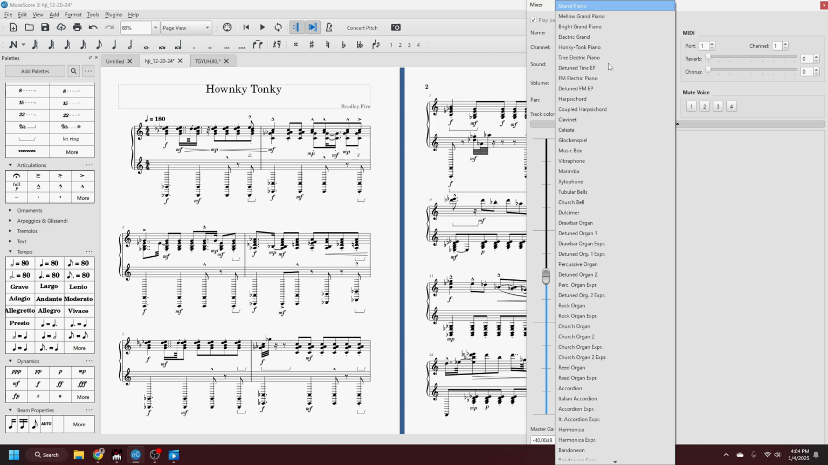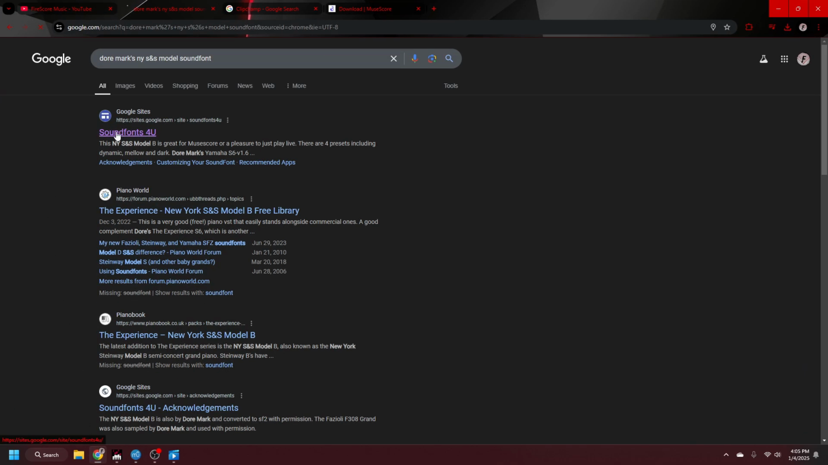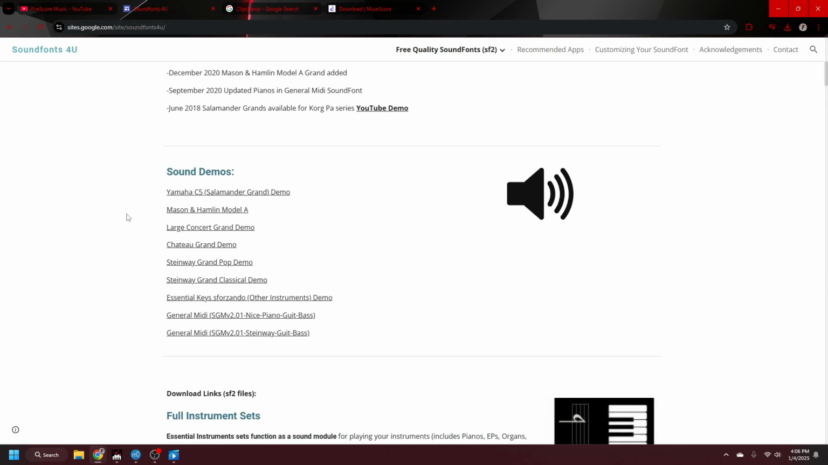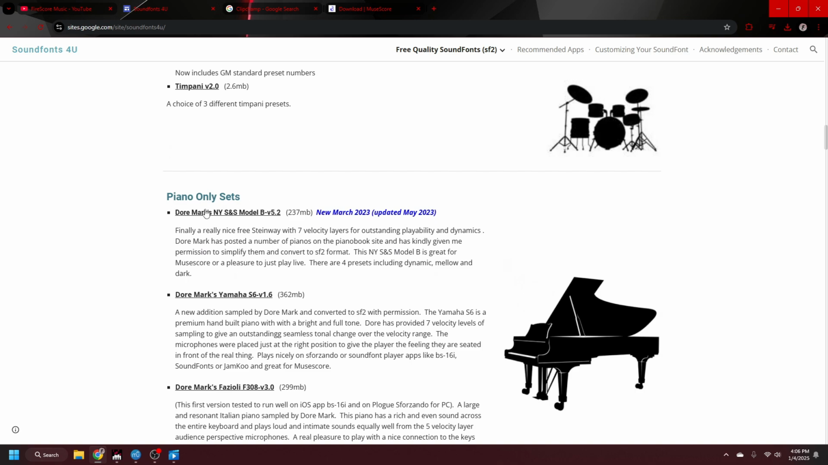There are many great piano sounds on the internet, though personally I like one called Dormark's Model B. I have a link in the description to the download of the sound font, but also the search. From here, you could scroll down to test out all the sounds of the different pianos, or you could scroll down even further to the piano-only sets. These downloads are the sound font files that you will put directly into MuseScore.